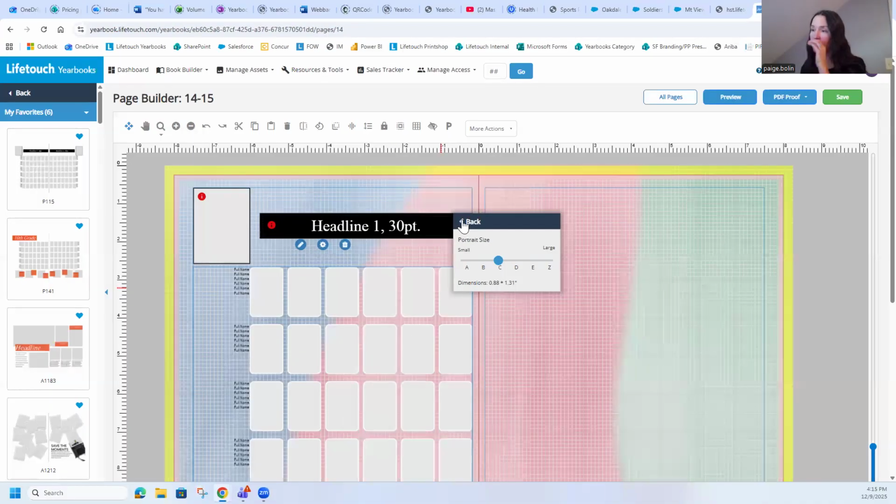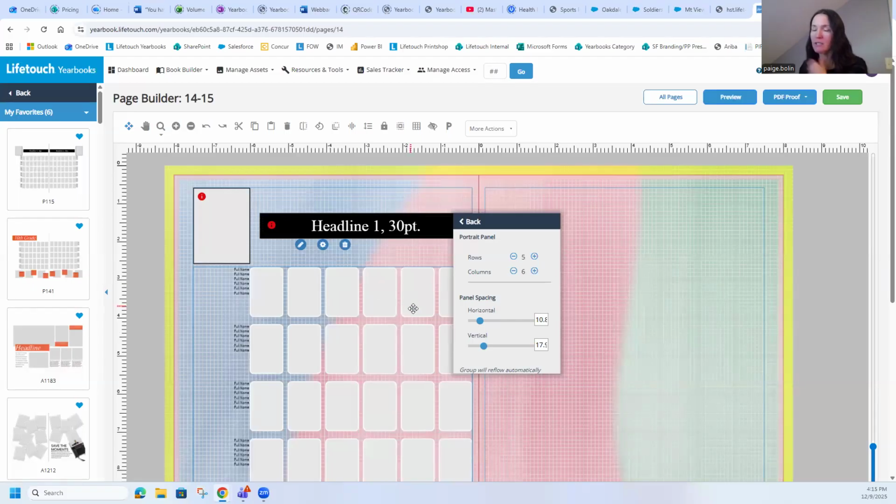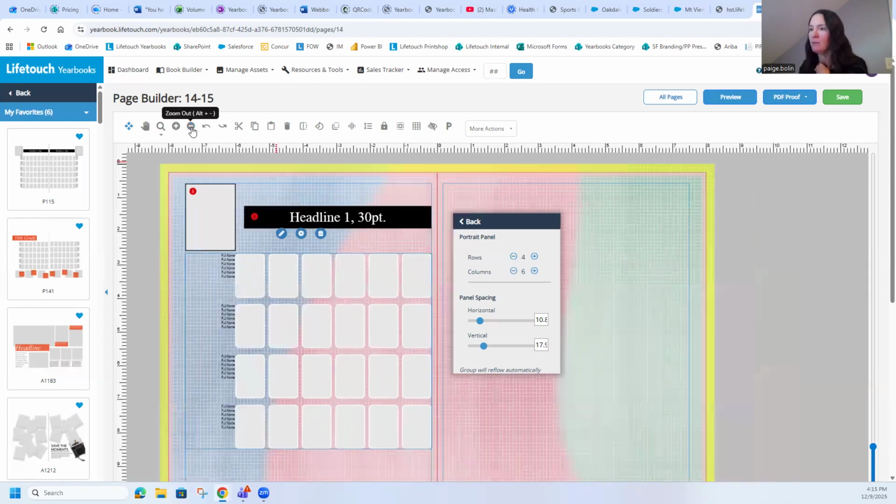So if you don't have a whole lot of students in each class, then you can make the head size a little bit bigger. You can also leave room at the bottom for candids. So that was in portrait sizes. You can change the size, and you can go back and forth too as you're playing with it. Sometimes you want to play a little bit.